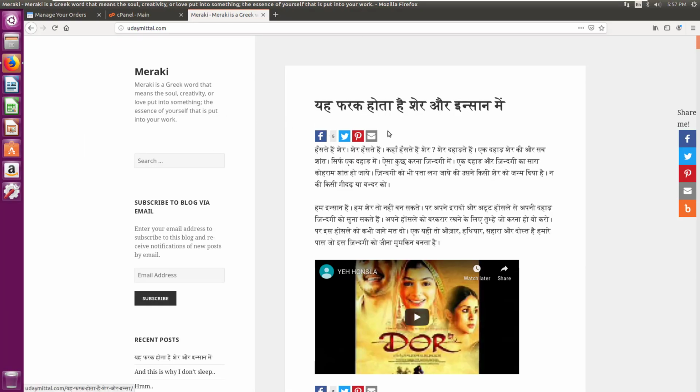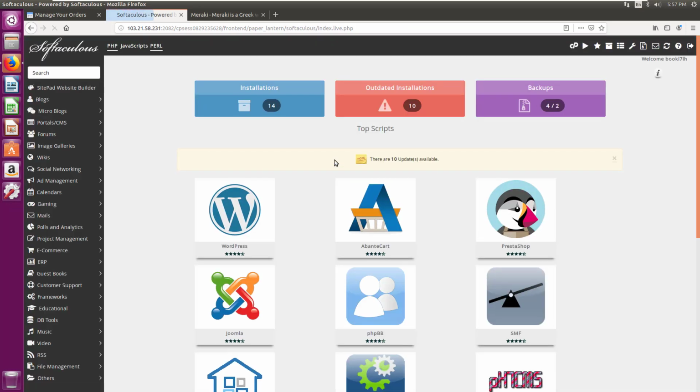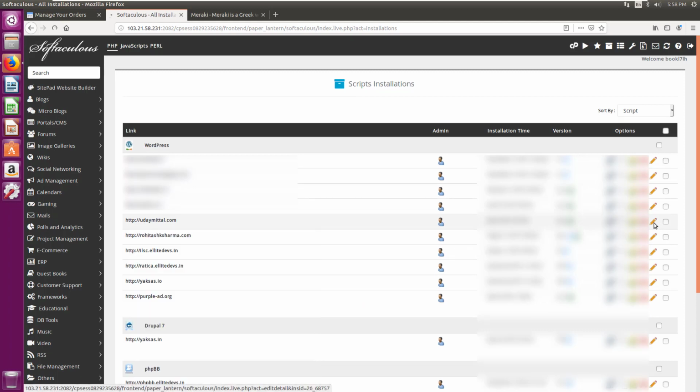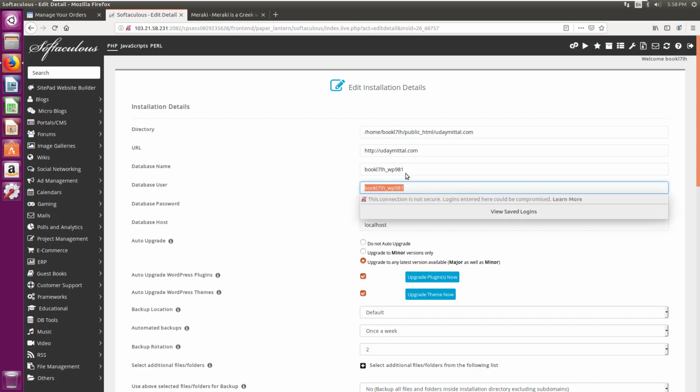We'll need to back up the database of this website. To do that, we'll go to cPanel, and first we need to identify the database which is associated with this website. So we'll open Softaculous Apps Installer, and here you can click on the installations option to see the existing installations. This is the website that I want to migrate. So I'll click on edit, and here you can see the database name and the database username.